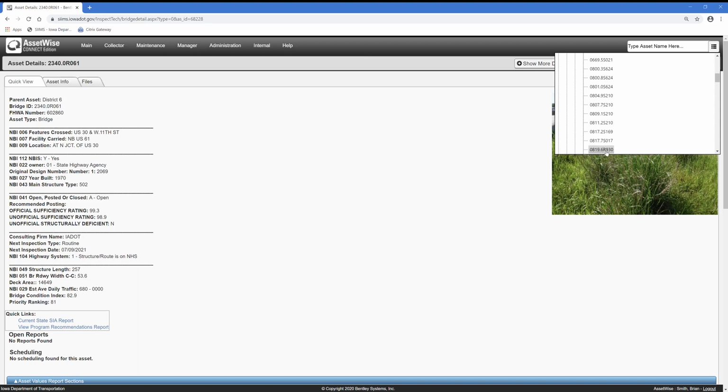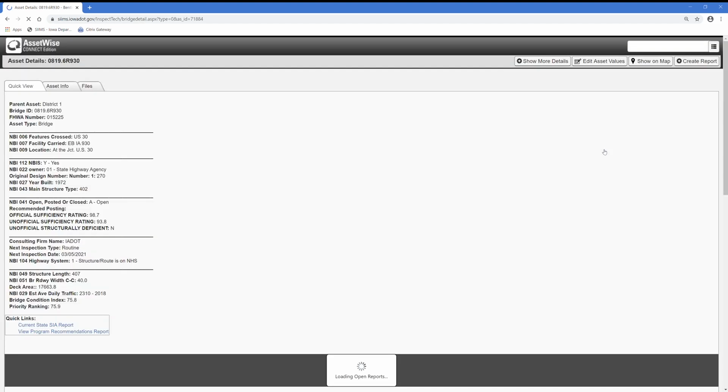And it should be noted that what shows up in the tree is the bridge ID, not the FHWA number, so you'd have to know what the bridge ID is to use the tree. So I'll just select that particular bridge in the drop-down tree, and you can see that it opens just like it did when I typed the quick search. It opens the asset details for that particular structure.